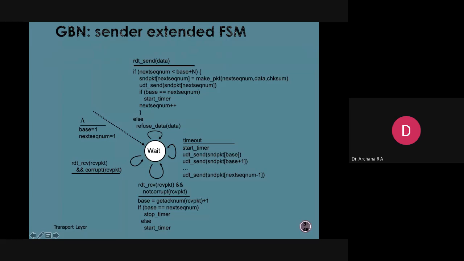So this is one case. All of this that I am discussing is at the sender side of the finite state machine. Suppose at the sender you have received a packet, and it is not corrupted, and you have received the acknowledgement. Then base is equal to the acknowledgement number of the received packet plus 1, because usually numbering starts with 0, 1, 2, 3. So that will be stored as the base value.